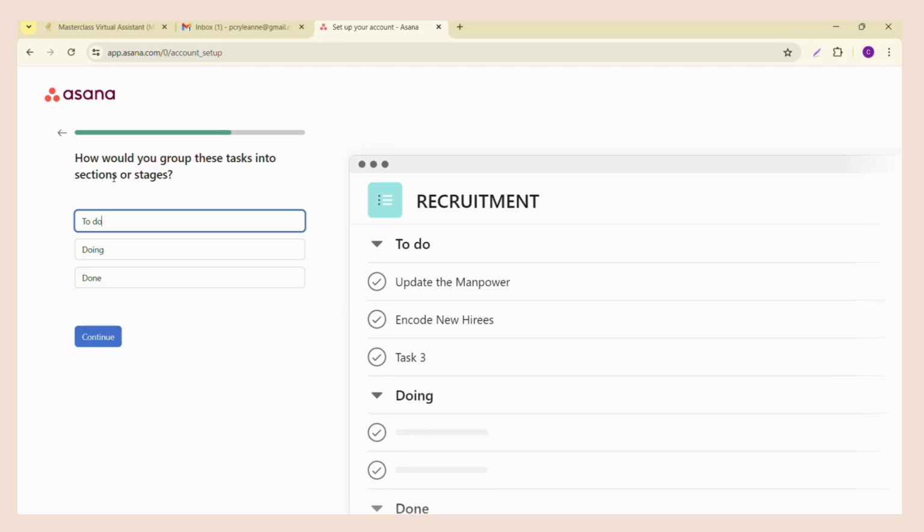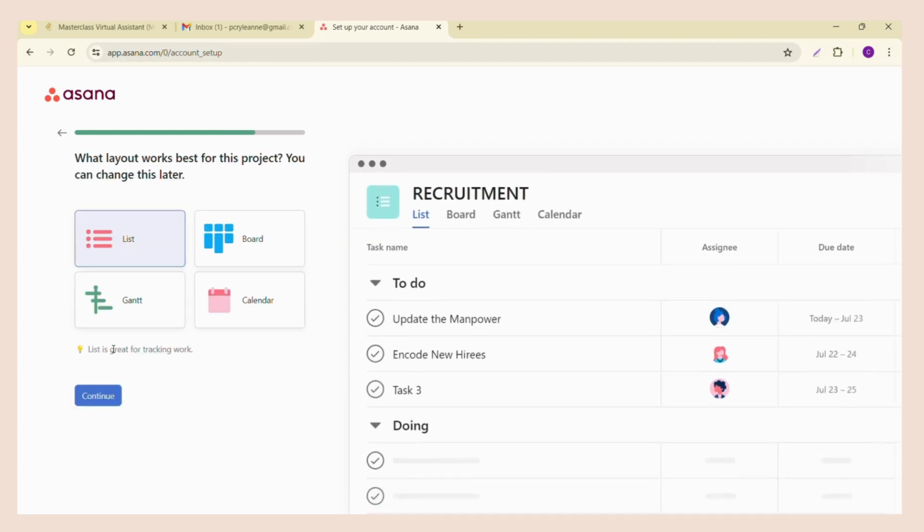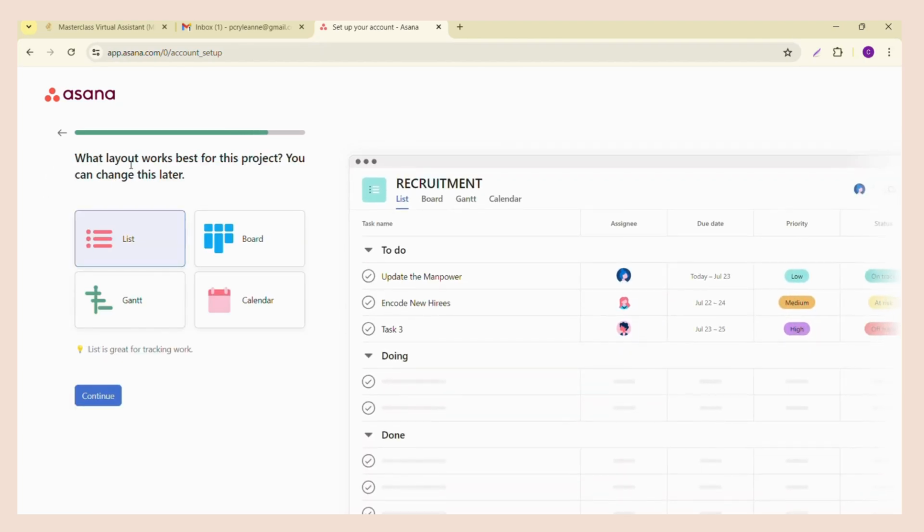How would you group this task into sections or stages? I think I'm okay with to do, doing, and done. So I'll click continue. Then, what layout works best for this project? You can change this later. I think I'm going to go with list for now.